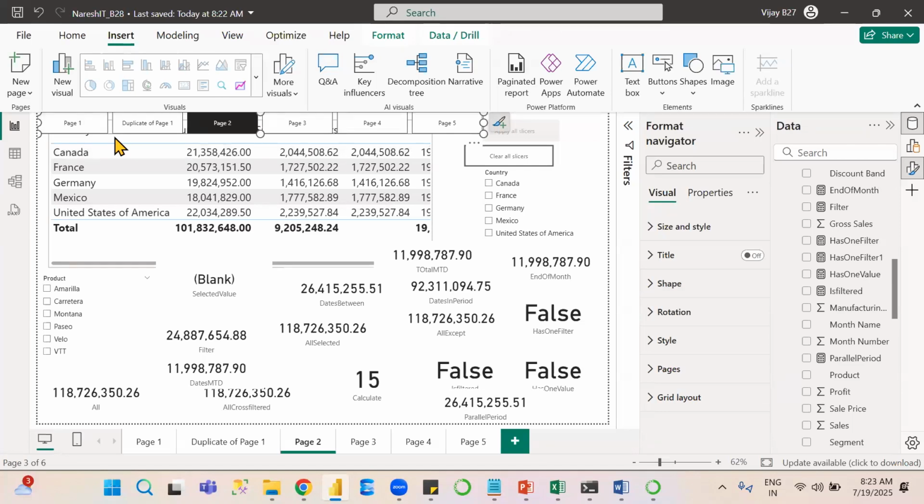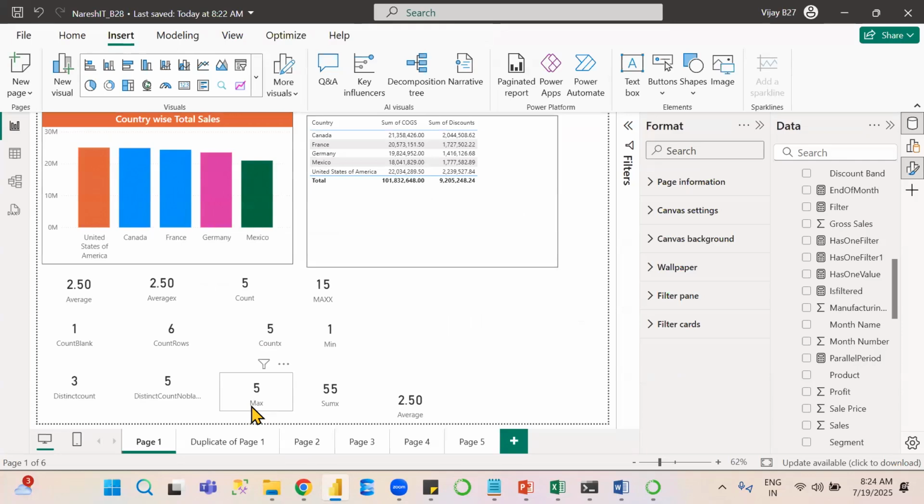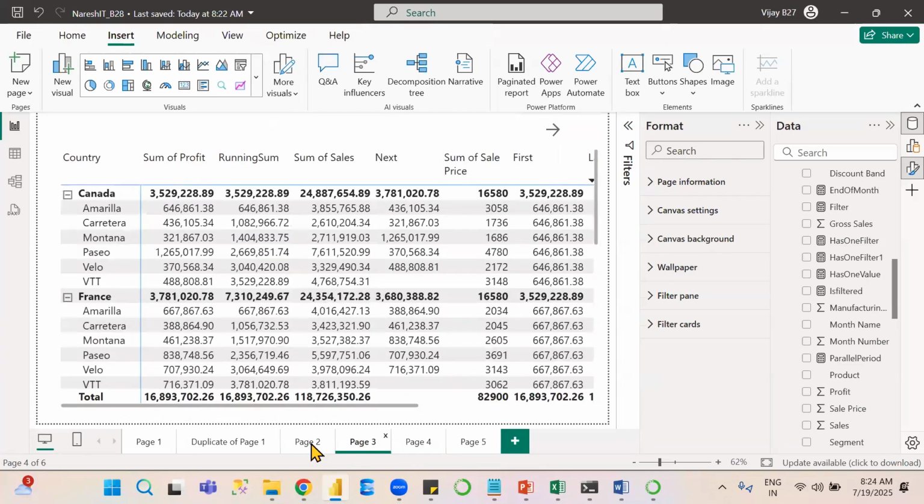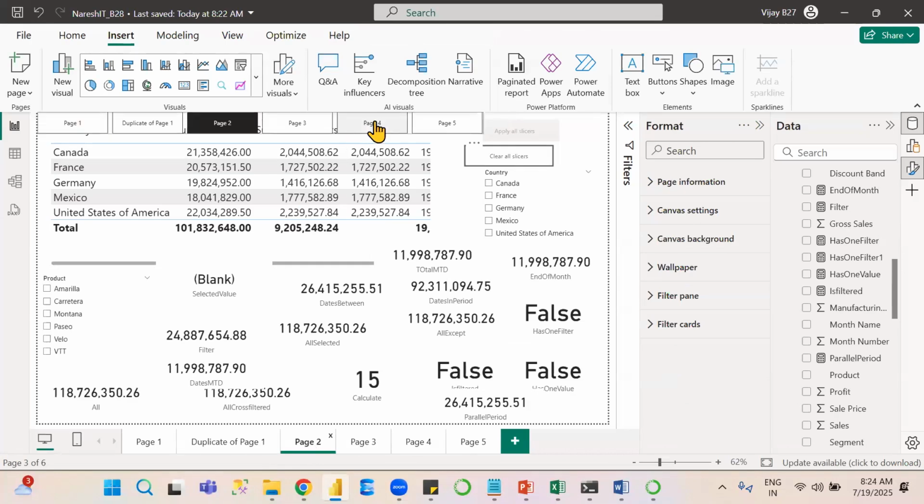When you click on page navigator, it shows all the pages in rectangle shapes. Which page do you want to go to? Click on that particular page, using Control plus click. See here, I'm clicking on page 1, and it goes to that page. If you click on page 4, it will go to page 4.